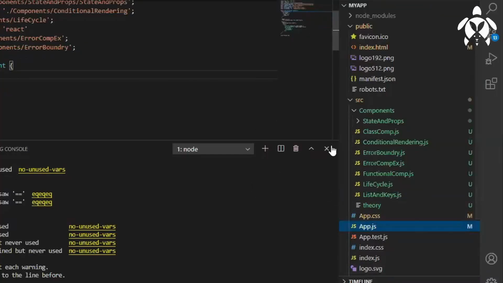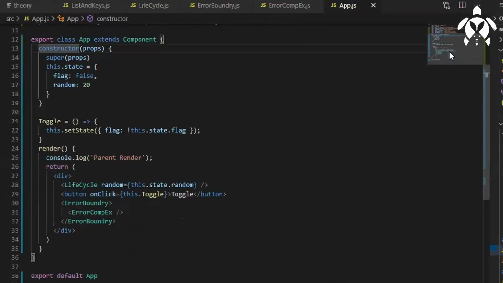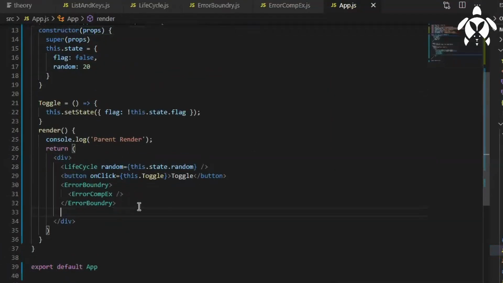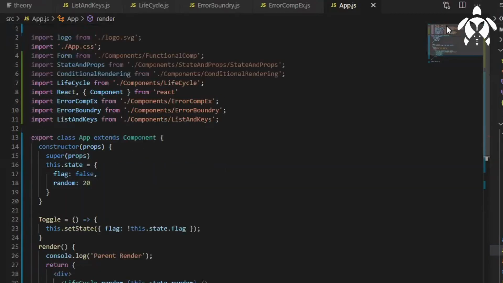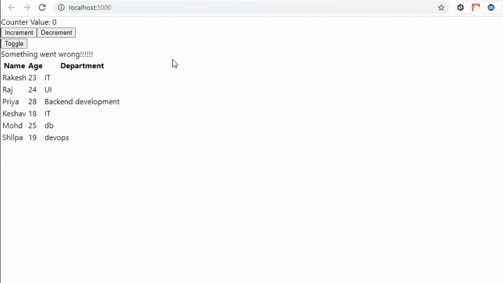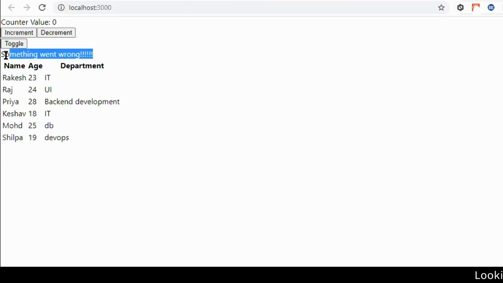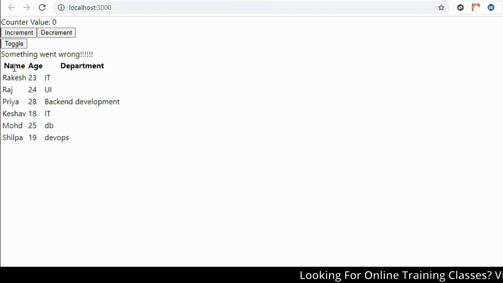So let me do one thing. Here I'll add it. Yeah. So now okay, let me remove this. See, only for this error boundary is coming. Rest of all the things are coming, right? So you can see I'm able to list them, right? Rakesh, Raj, all these things. Age is coming, department is coming.